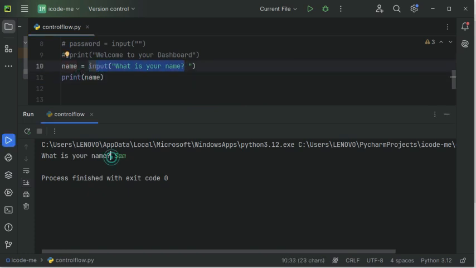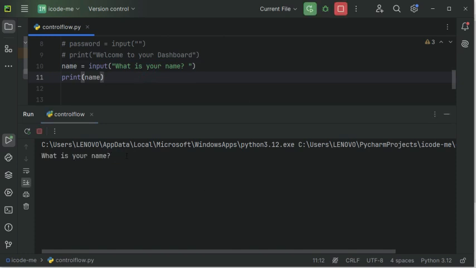So now let's see how this works. I'm going to play this. Look at this, what is your name? If I type David, it's meant to print that David somewhere down on the next line. Let me press enter, and you see that, David.